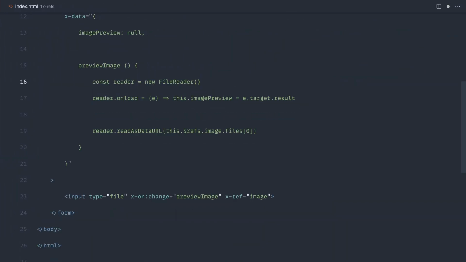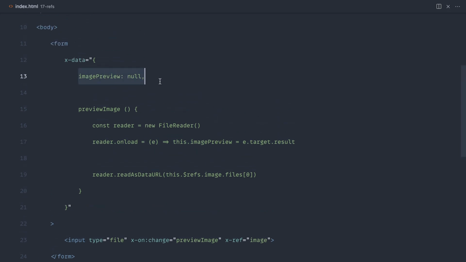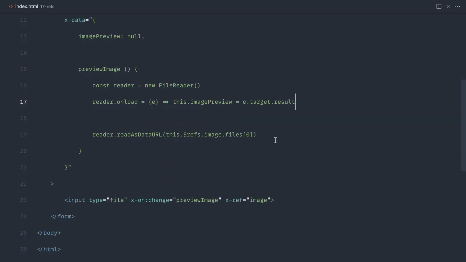If you're not familiar, what this will do is it will create a file reader. Ignore onload for now. It will go ahead and read that file as a data URL. And when that happens, this is our callback. So this callback here will be run. It will set the image preview that we have up here to the result from that image preview.